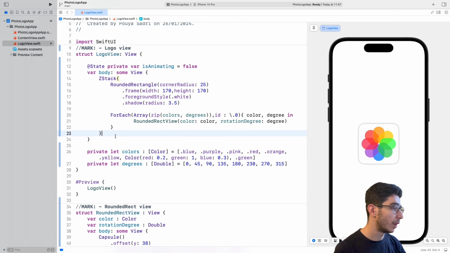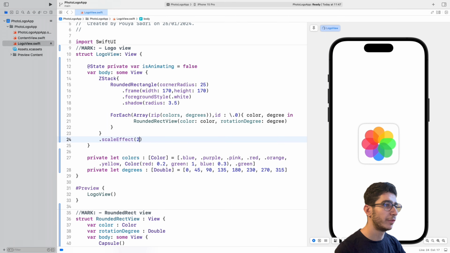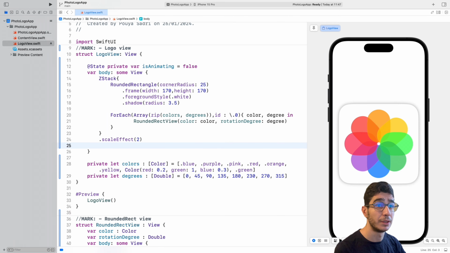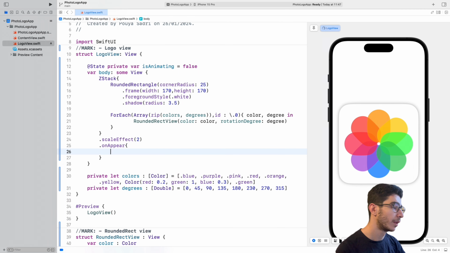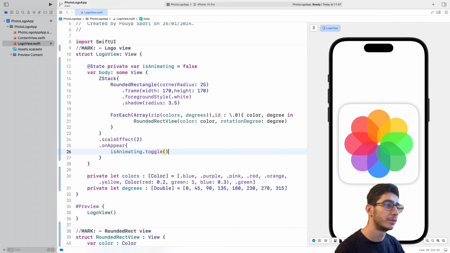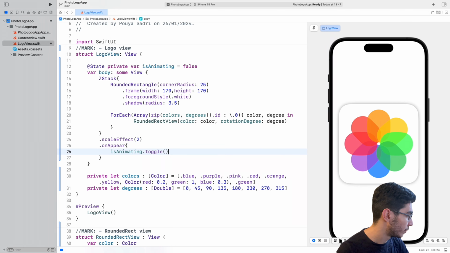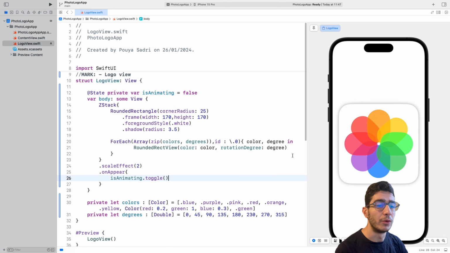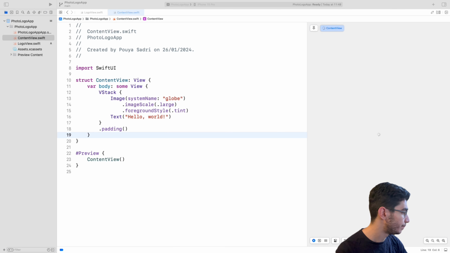After our Z stack we have dot scale effect 2 to make it a little bigger. Yep. And on appear we have to say is animating dot type. Yep. And this is for our logo view, and we head to the content view to complete our app.